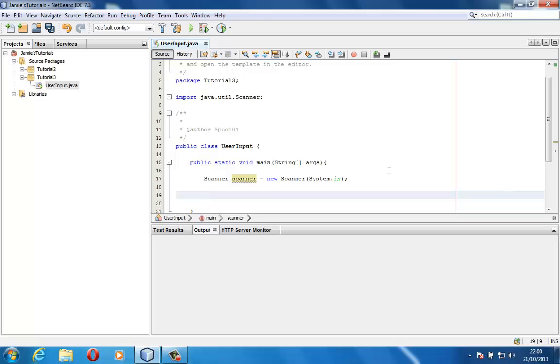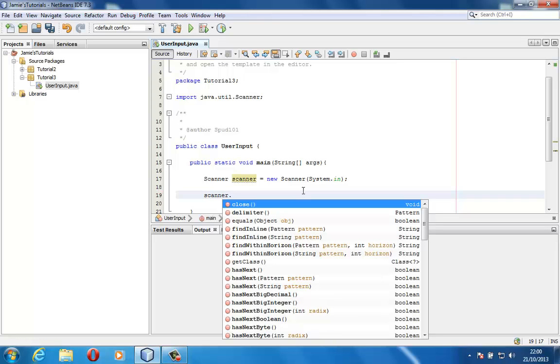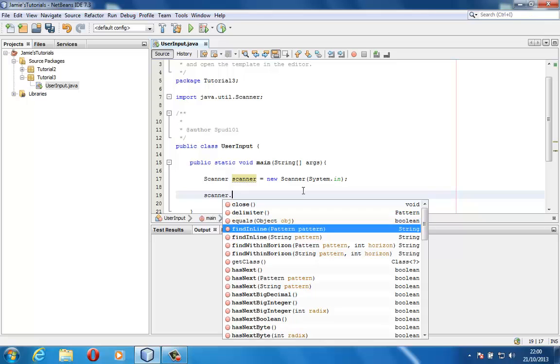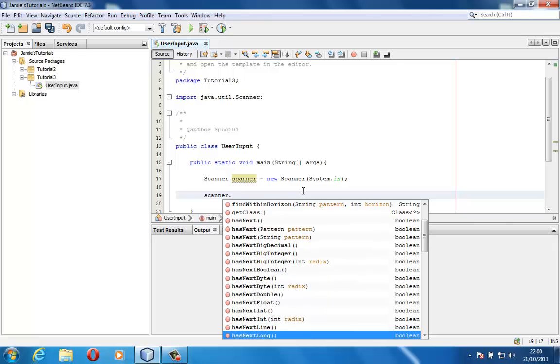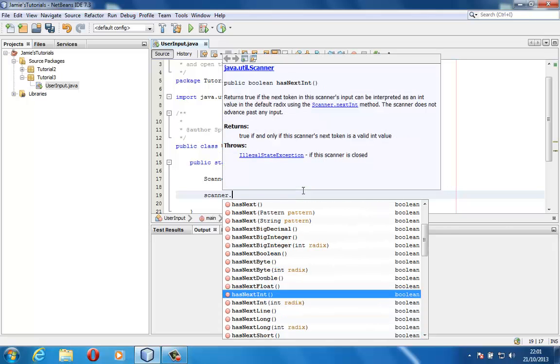So this bit here is basically just saying it's a new instance of a Scanner, and it's from System.in. All we've dealt with so far is System.out, and then println from that. Now we're dealing with System.in, which you can probably work out is system input. On top of that, there are different methods in Scanner. So we can do scanner.close, .delimiter, .findInLine. We've got a lot of things we can do, and you can read through the Java docs for these. For example, it returns true if the next token in the scanner's input can be interpreted as an int. Loads of things for that.